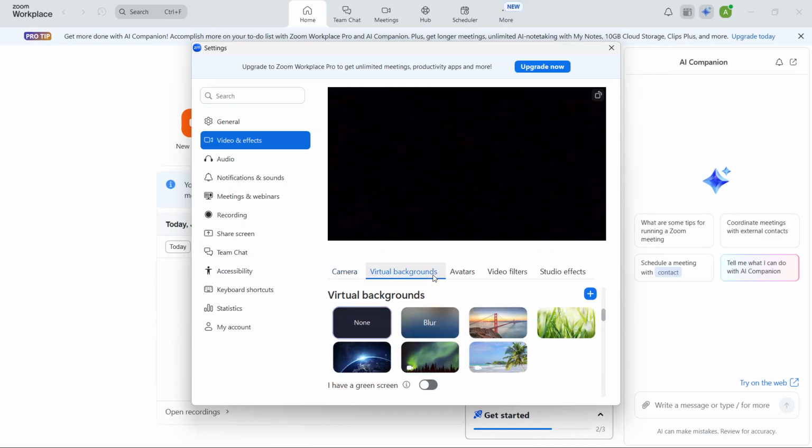In this section, you'll see several choices right away. Zoom typically gives you options like None, Blur, and a selection of built-in virtual backgrounds. If you choose None, your regular room or environment will stay visible. If you choose Blur, Zoom will soften your background while keeping you in focus, which is a good option if you want a cleaner look without using a full image.